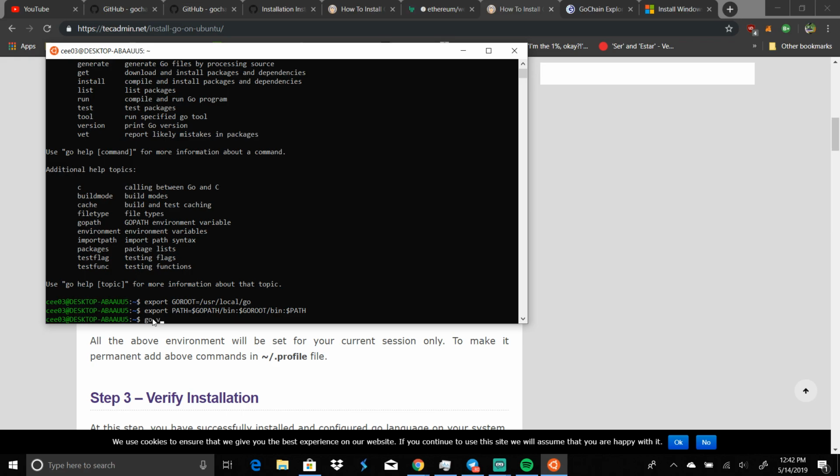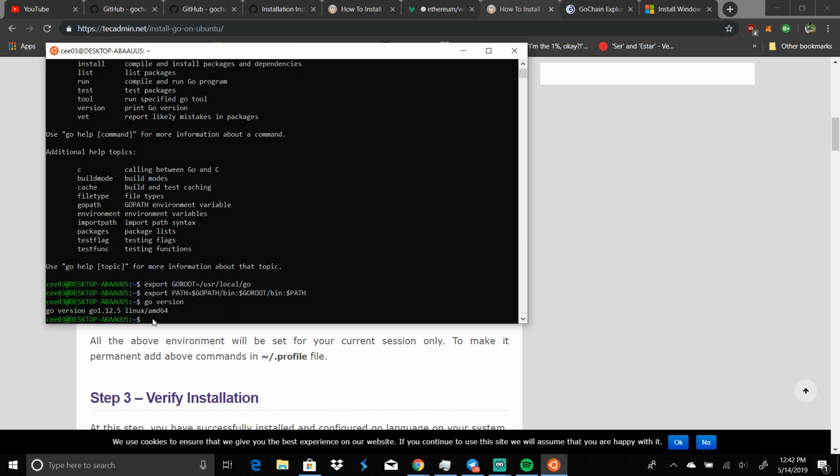You should know it's working by typing go version. Of course, now it says go version go1.12.5 linux. For me, I have an AMD processor, so yeah.